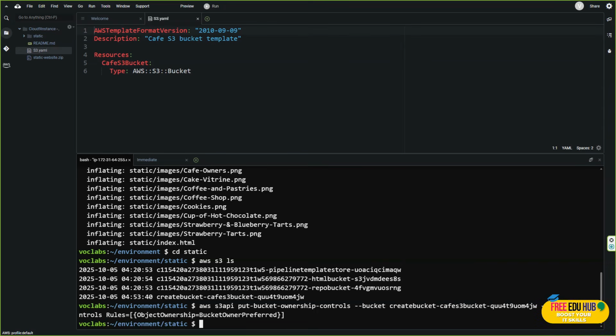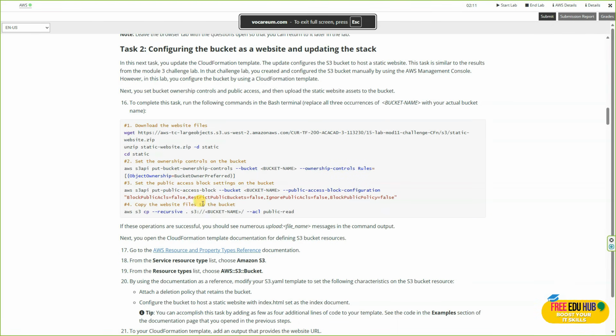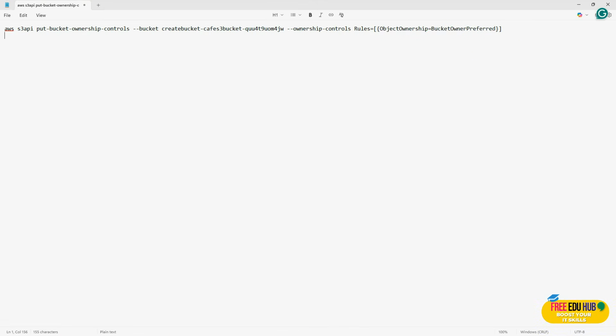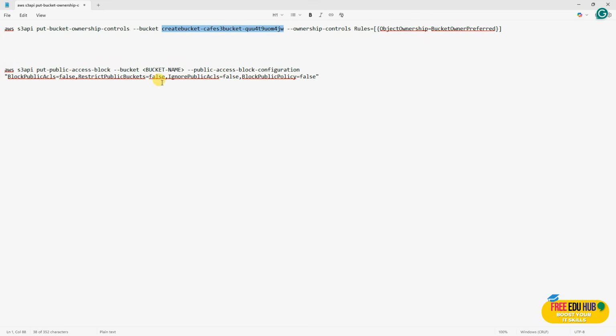Now we'll copy this from here, execute it here and press enter. Once that's done, we'll go back to our instructions manual and copy the third set of commands, from here to here. Likewise, we'll open our notepad file again and paste it here. And again, since we know our bucket name was this one, we'll replace the bucket name here, and I think that's it. Then we'll copy the command after changing the bucket name, paste it here and press enter.